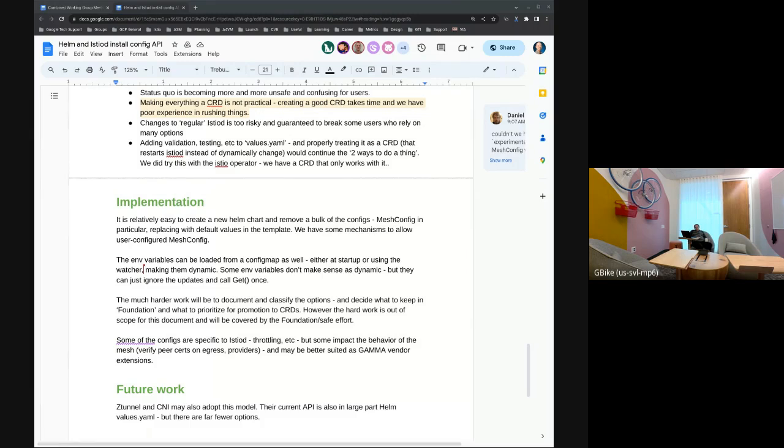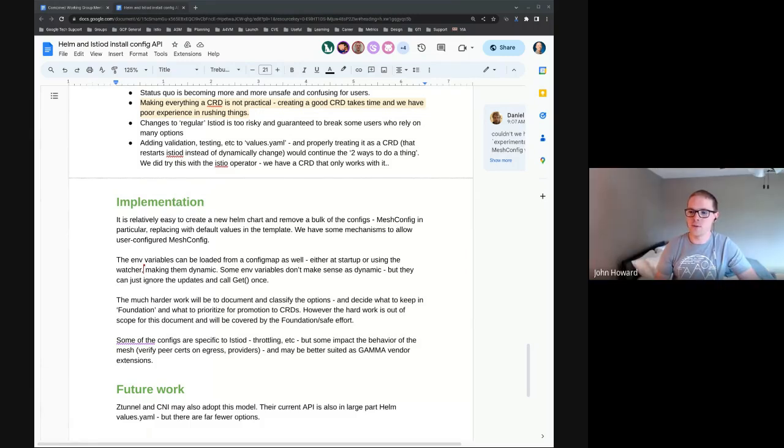I mean, the charts don't even have these values. They're just all pass-throughs to mesh config and environment variables directly. So I don't even know how the chart would be different. It would actually be a superset of the chart, like adding validation to it. Okay, I mean.